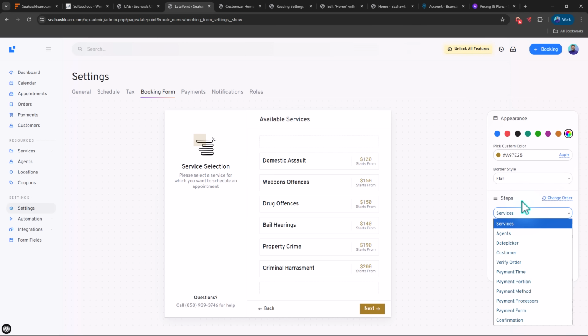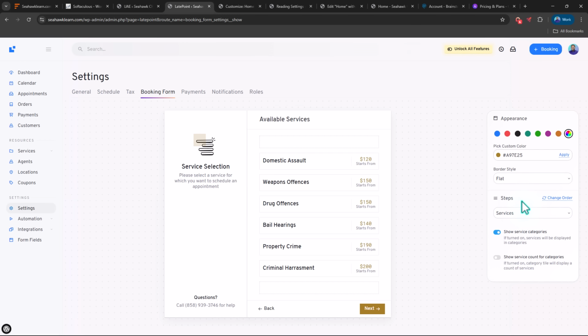You can see a lot of things you can do here. Let's just leave this the way it is. It is good for our use case. And that's it for our booking form. You can customize this however you want to.